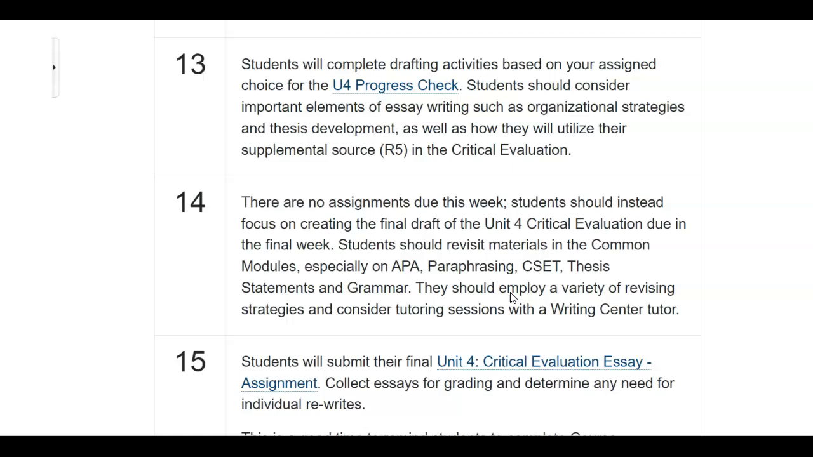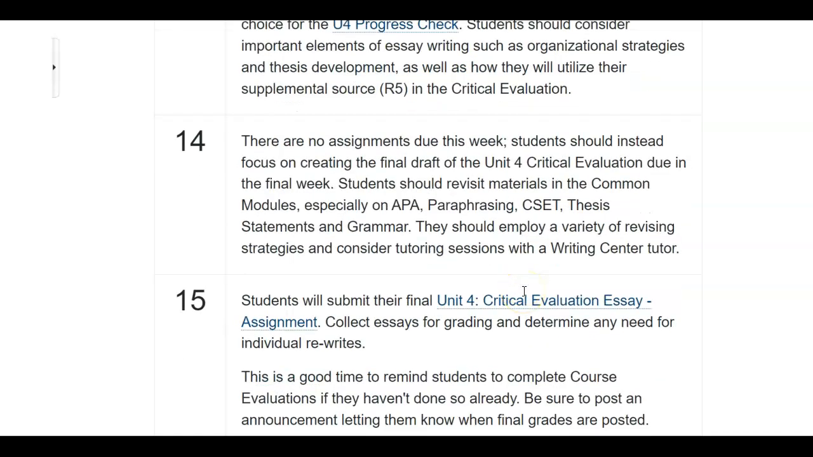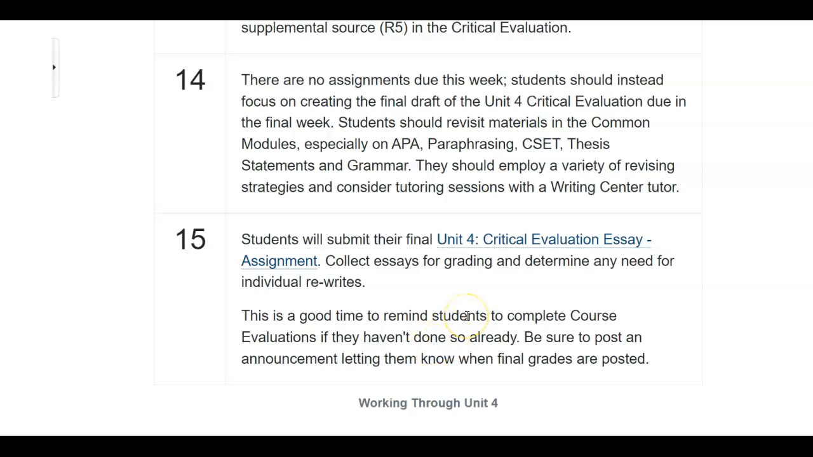In week 14, there are no assignments due. Students are instead focusing on making the final draft. Looking over common modules would be helpful, including APA, reminders about paraphrasing, a CSAT formula, incorporating those outside pieces of evidence, thesis statements, and the grammar module. It's also recommended that they meet with a Writing Center tutor, especially since they don't have anything due that week. Then week 15 is going to be the final critical evaluation essay.